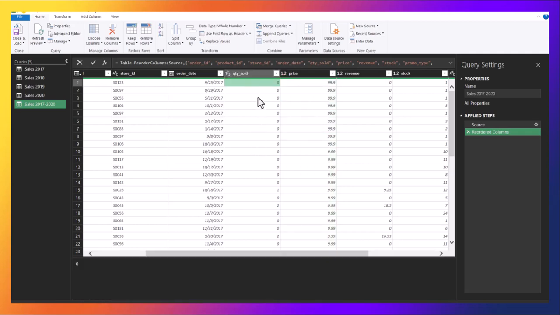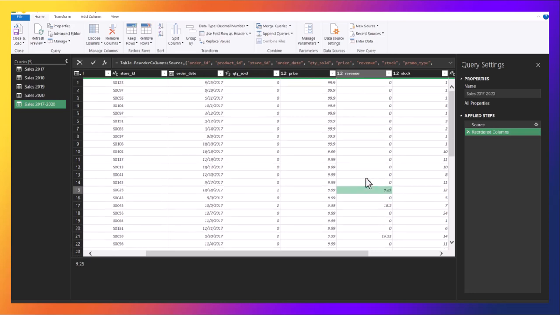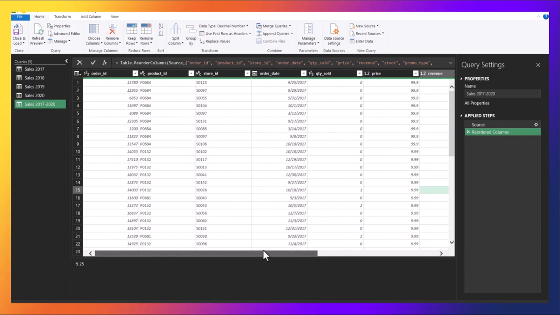Here we have zero quantity sold, and it's telling us the price is 99.9 and the revenue is zero. So that makes sense. But check this. Here the quantity sold is one and the price is 9.99, but it's telling us the revenue is 9.25. So is it actually correct? It probably can be that there were some discounts in there. But I don't want us to work with the discounts for now. So I think we've taken all those ones out.